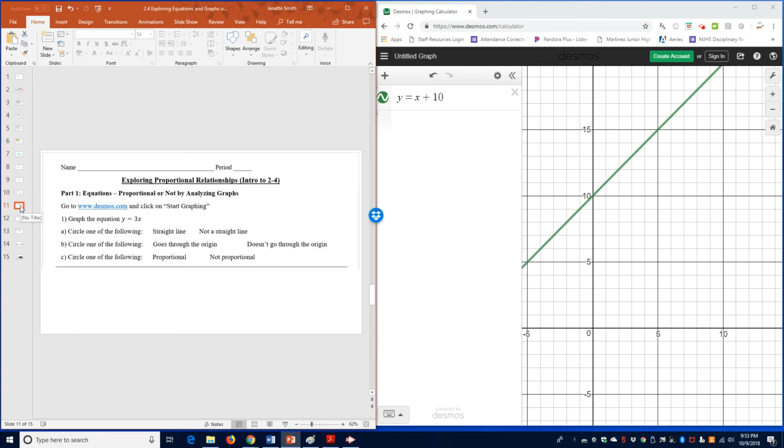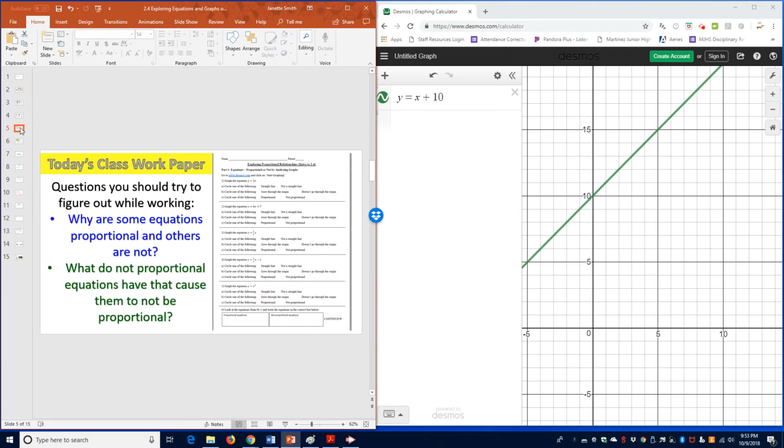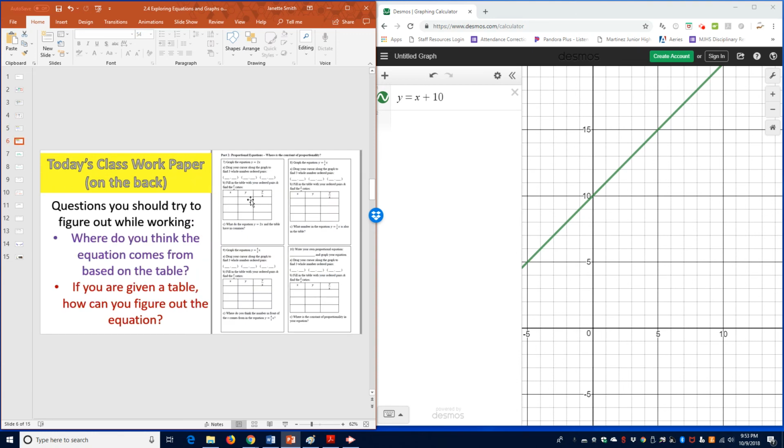So what you should be doing is working on the worksheet, the front and back, and answering the questions. And once again, please remember the questions you should be thinking about. You're trying to discover if you can determine why an equation is proportional or not. And you're also trying to determine that if you're given a table, would you be able to figure out the equation?